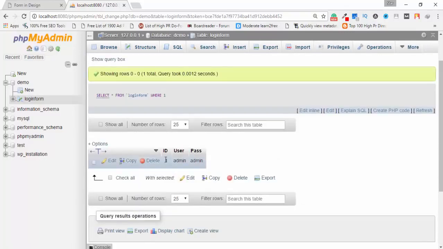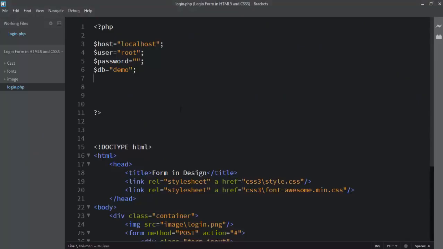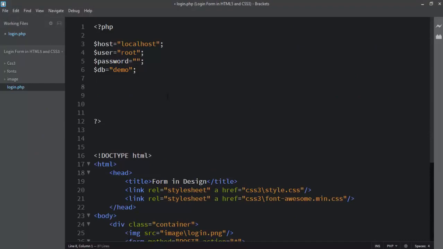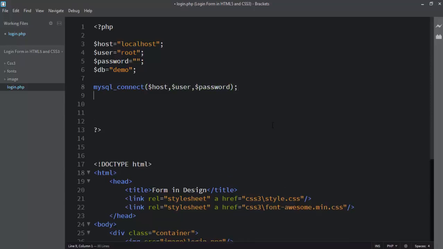Here you can see the first column number is 1, the user column is admin, and the password column is admin. Then we will use them in PHP. So let's open the editor. First I use mysql_connect, and I use the variables, copy and paste them here: host, user, password. Then I use the database, so I call mysql_select_db and pass this variable here.